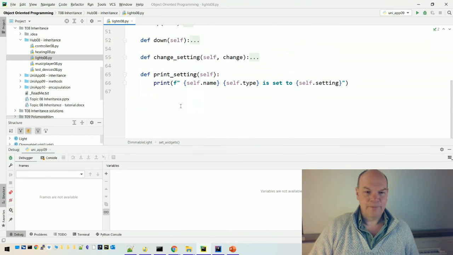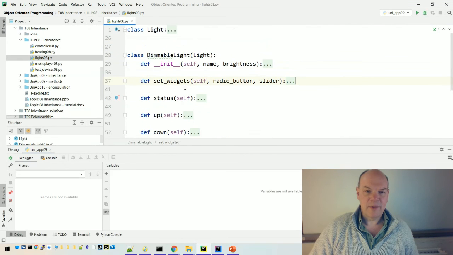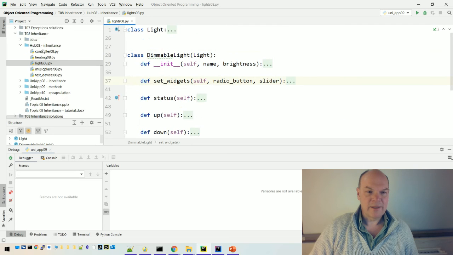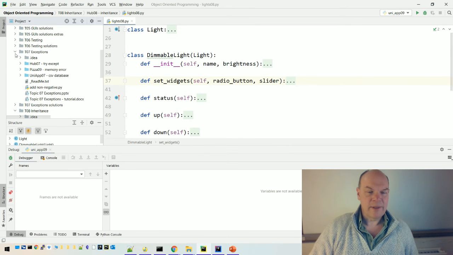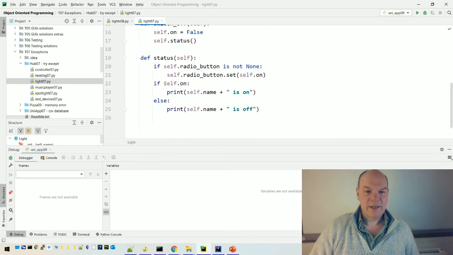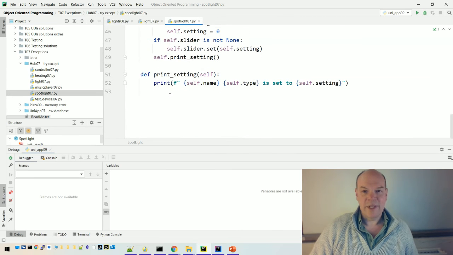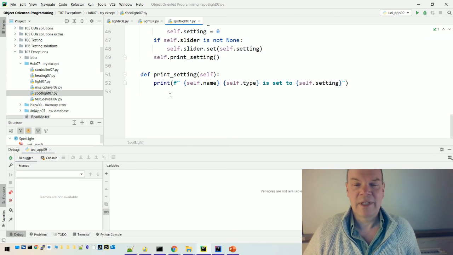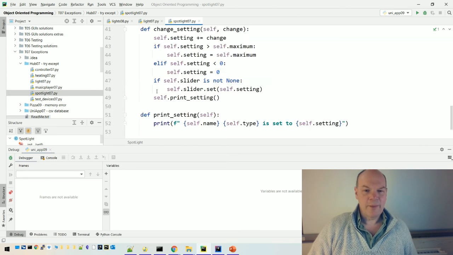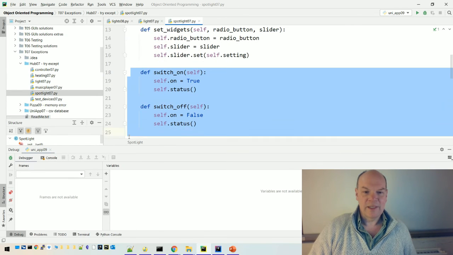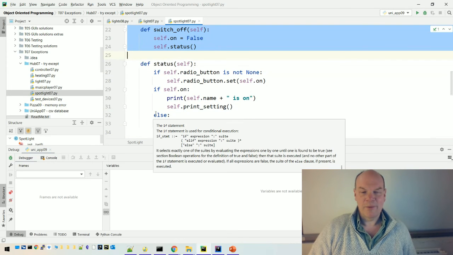So in this example, you can see I've got 67 lines of code in total for my lights. If I go back to a previous one, from the last lecture, the light class has 26 and the spotlight has 53. So that's, what's that? 79. So I've saved quite a few lines of code because I can inherit all this stuff, the switch on, switch off, from the light class into the spotlight.